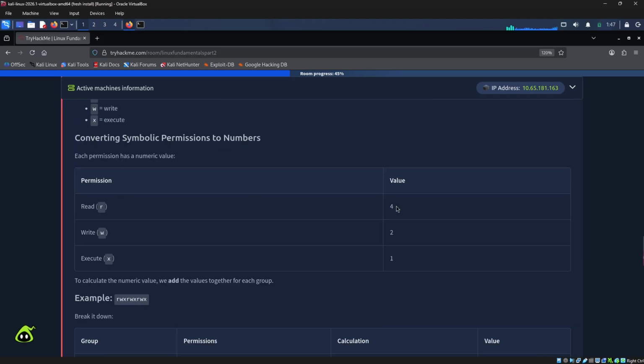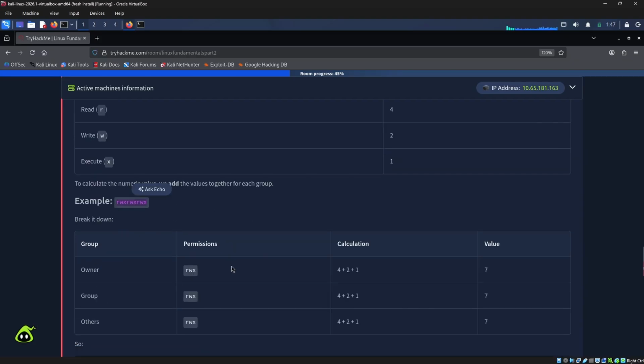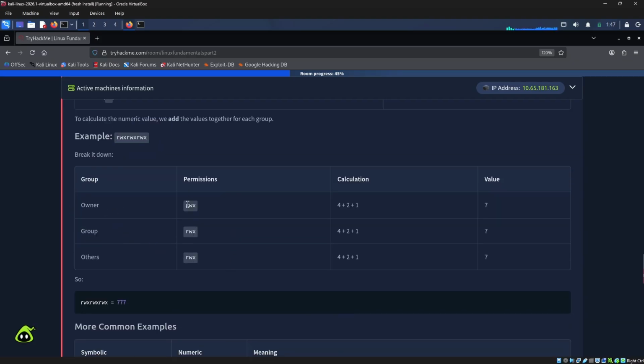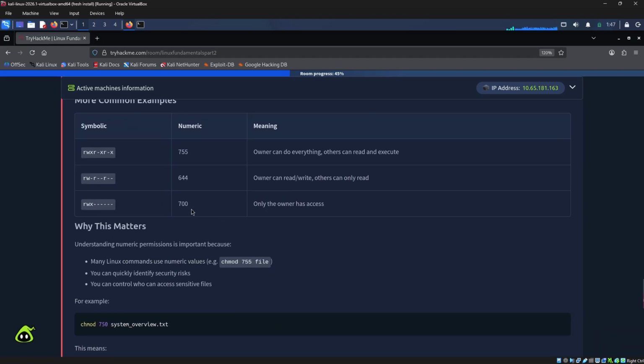For read permission, we have the value 4. For write permission, we have the value 2. And for execute permission, we have the value 1. So these are some of the permission examples. Owner RWX means the owner has all the permissions: read, write, and execute. In the numerical world, you can call it 4 plus 2 plus 1, which is 7. It's similar for all of them.